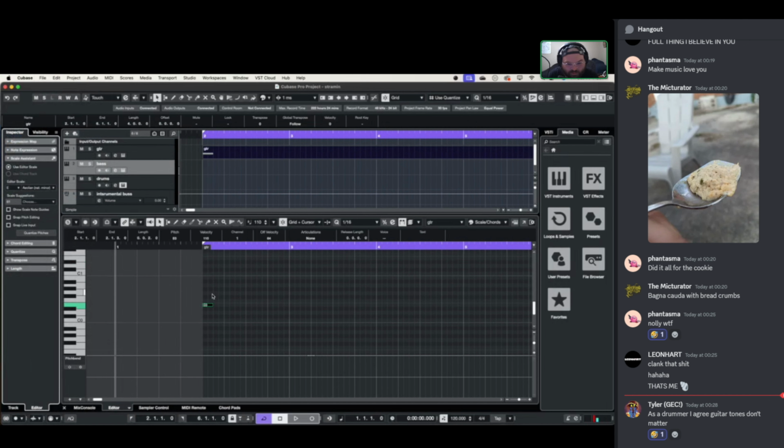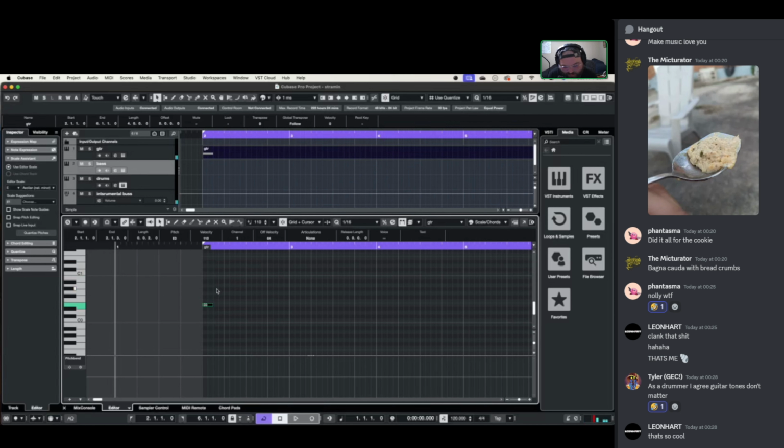What that does, at least in my DAW, yes, guitar tones don't matter. In my DAW, in Cubase, you can set a scale, and basically every time you see a note right here in green, it means it's within scale. If it's orange, it's out of scale. So it sets limitations for me to not be out of key. I guess that's a limitation, but also a positive. I'm never going to be out of scale, basically.